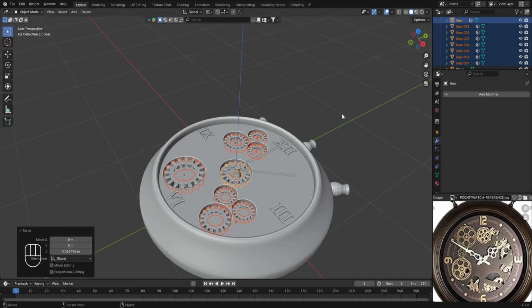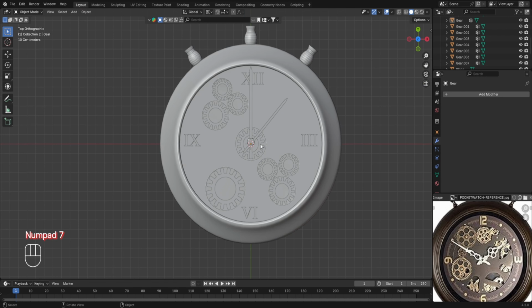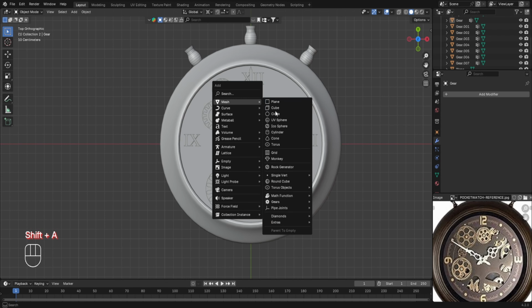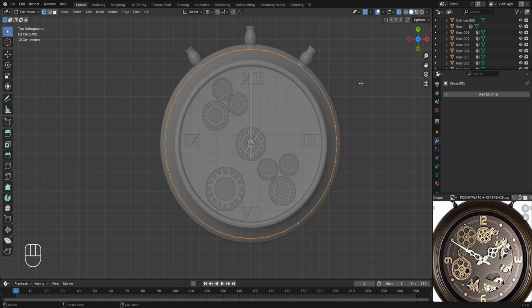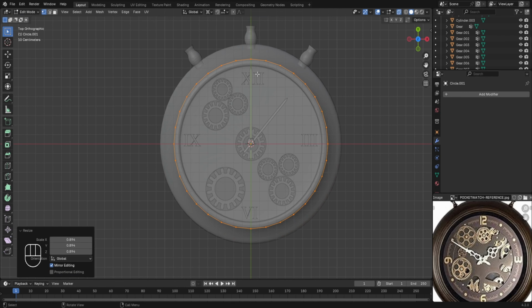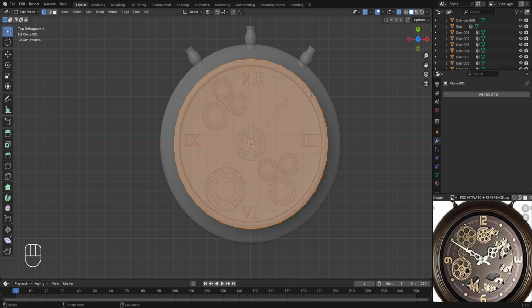Just a single thing that we'll be adding is a circular object which will be used as the glass to cover the pocket watch. So go to the top view, press Shift plus A, go to mesh and select the circle, press Tab to enter the edit mode. Let's also turn on the X-ray mode and we'll scale this circle down like this, and to fill the face, press F. Now to place it properly, let's go to the side view by pressing 3 on the numpad.